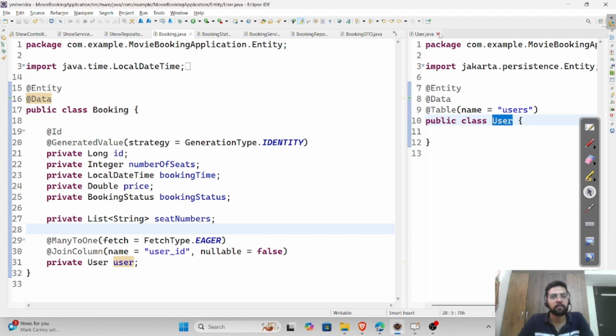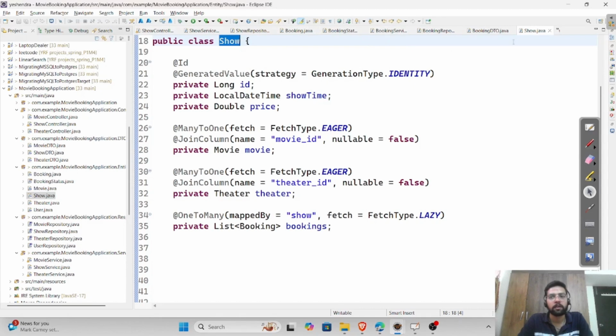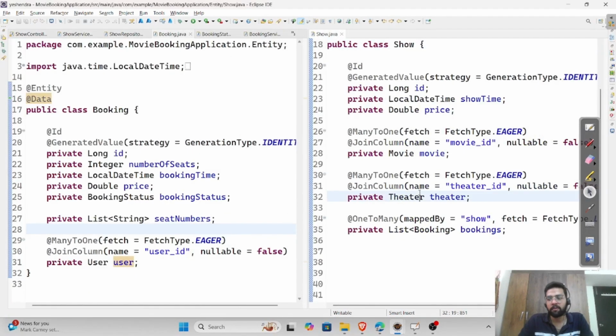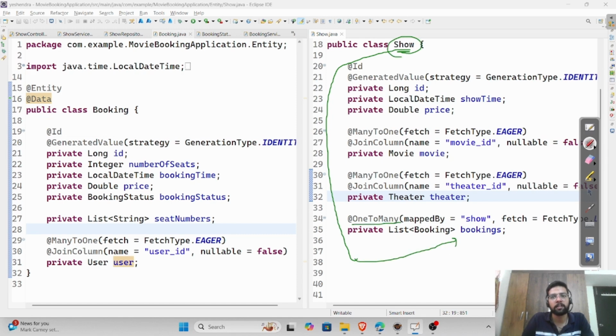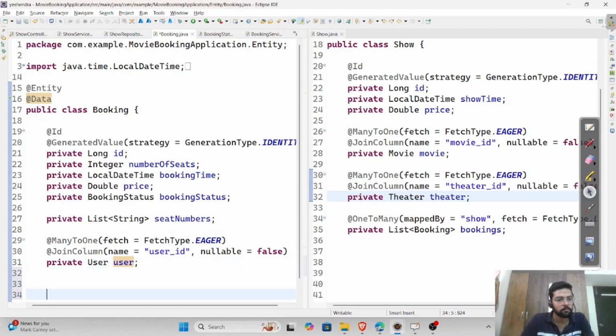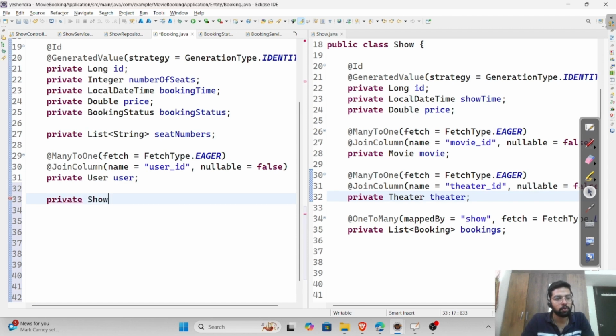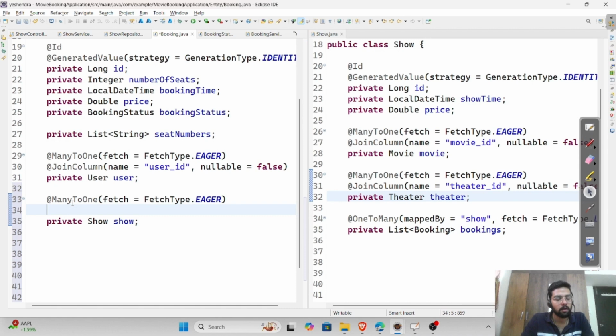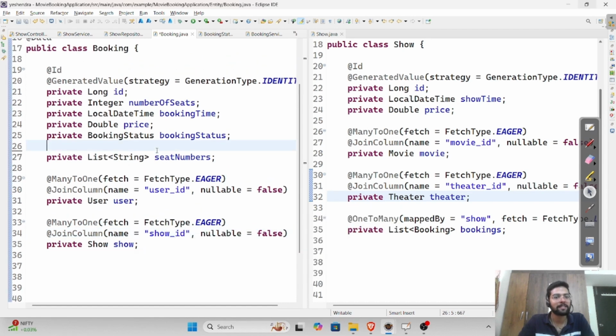Done. Now let's map with the show. We've already mapped booking in our show entity. You can see in our show entity we've already mapped the booking, one to many. One show can have multiple bookings. So multiple bookings, one show, so many to one here also. Let's do the mapping. So private Show show, many to one. Fetch type should be eager. Add join column, let's keep the name as show ID, and nullable false. Done.